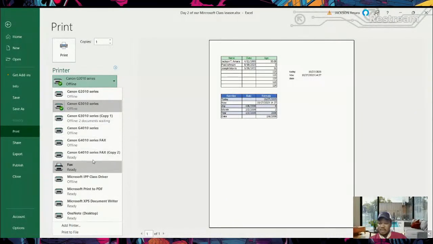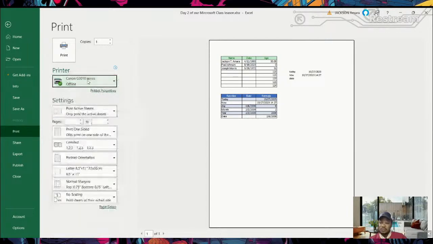So there are many printers here. The one you see ready, you hit on it. And of course, you have an option here that says Pages.